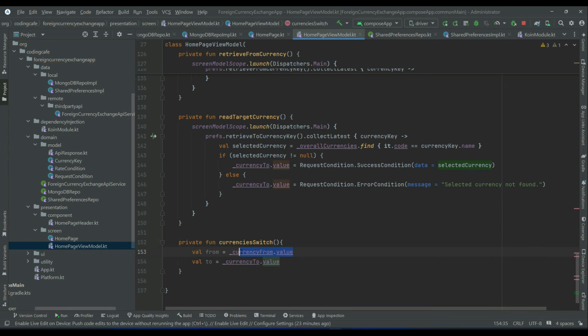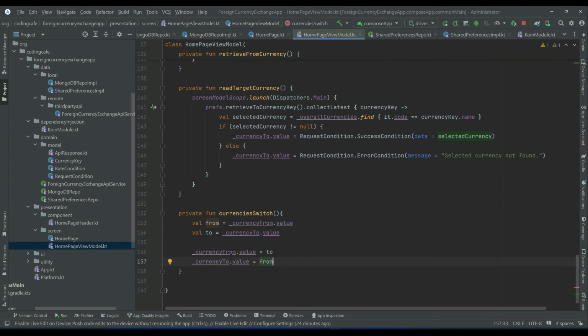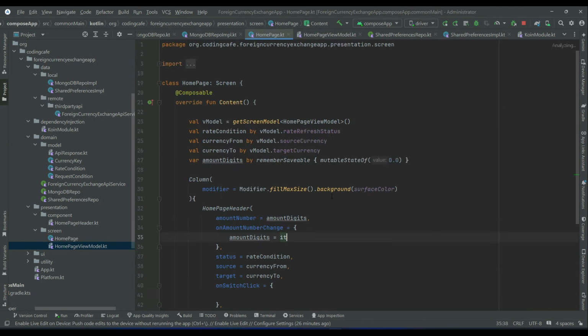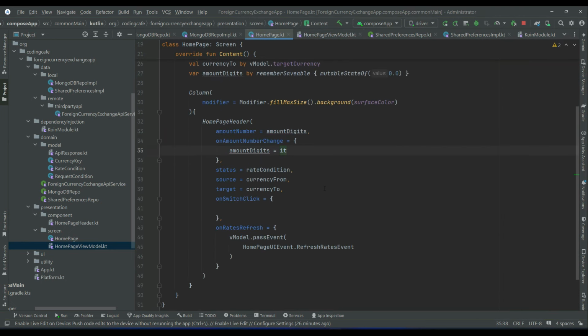So assign the currency from value to from and currency to value to, which simply means that when we switch, then to the from value we will assign to, and to the currency to we will assign from, which simply means we will change source with the target and then target with the source value. Now go to the home page and we will send the new UI event.